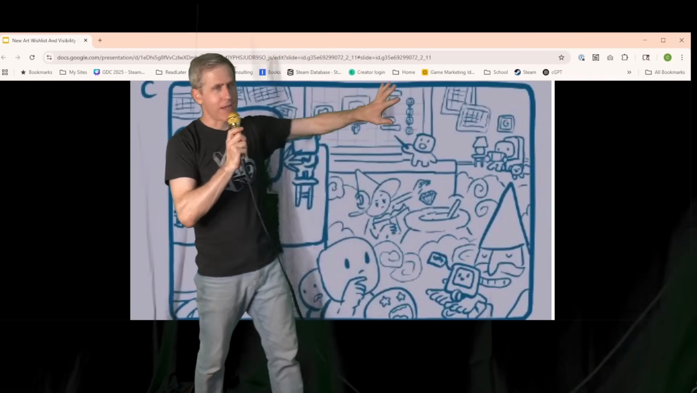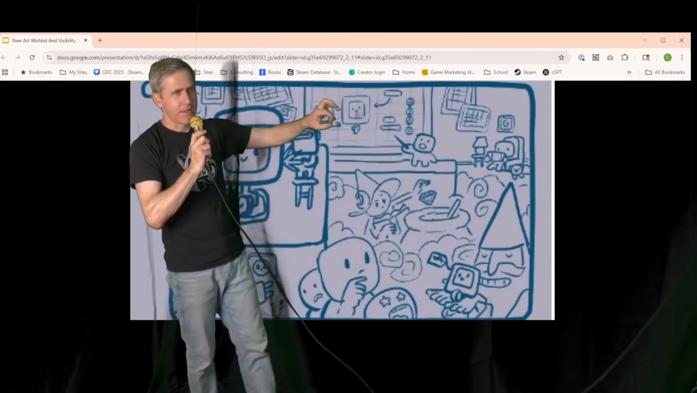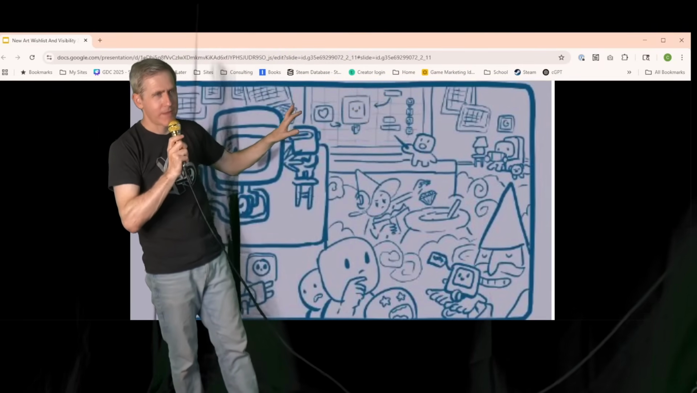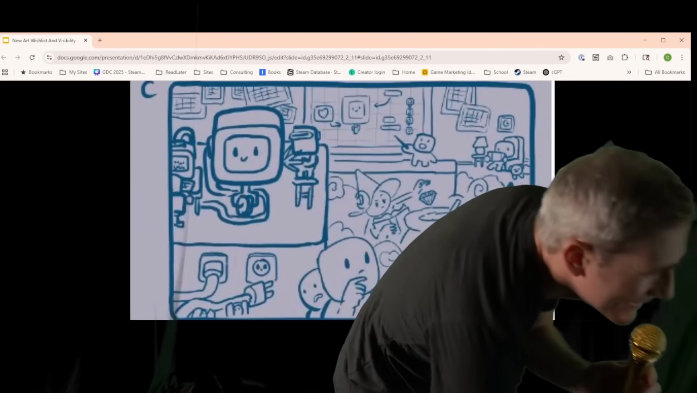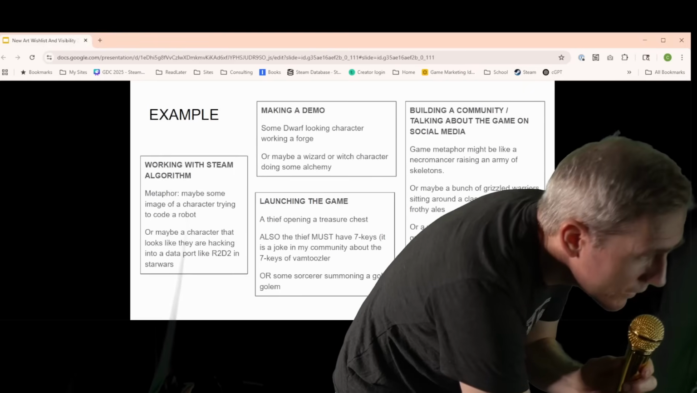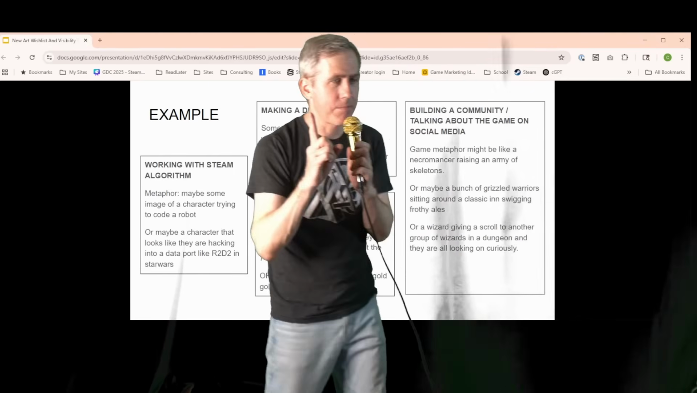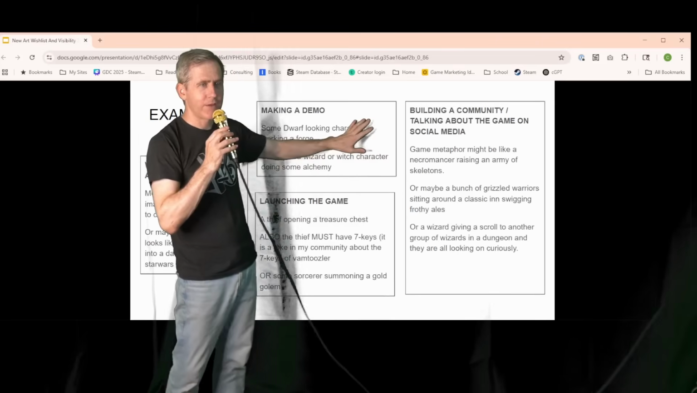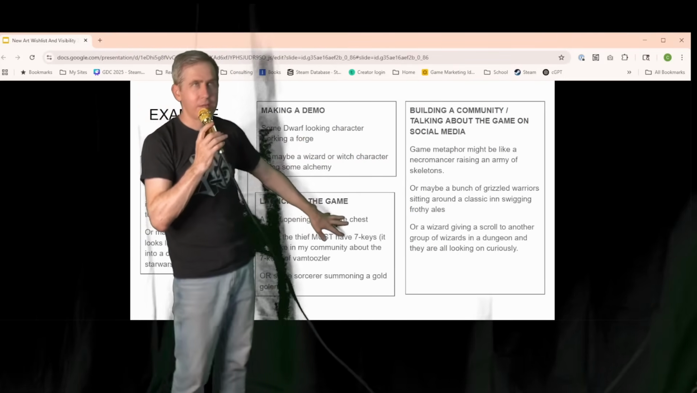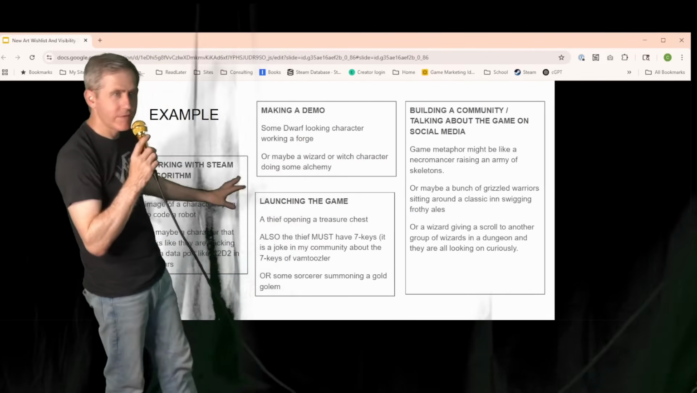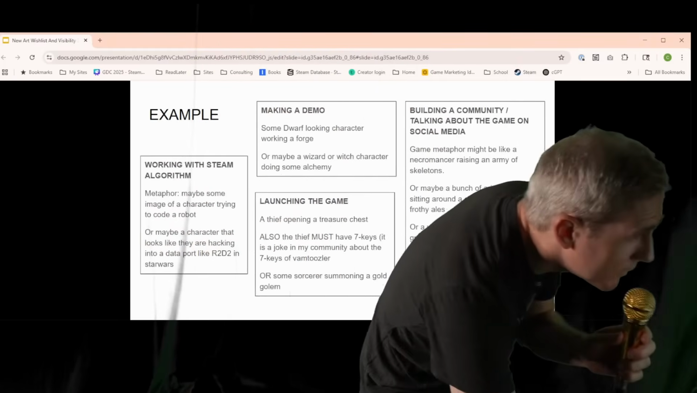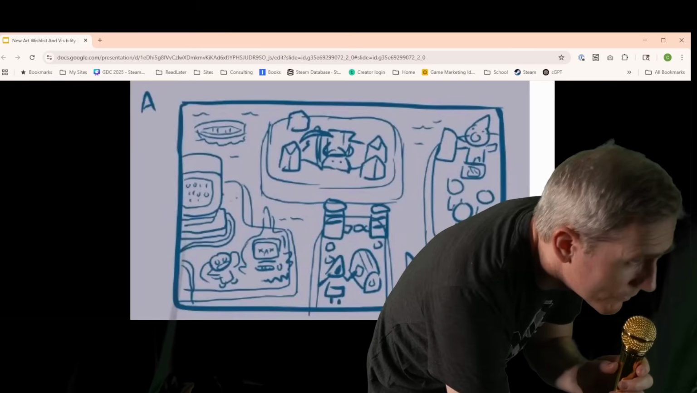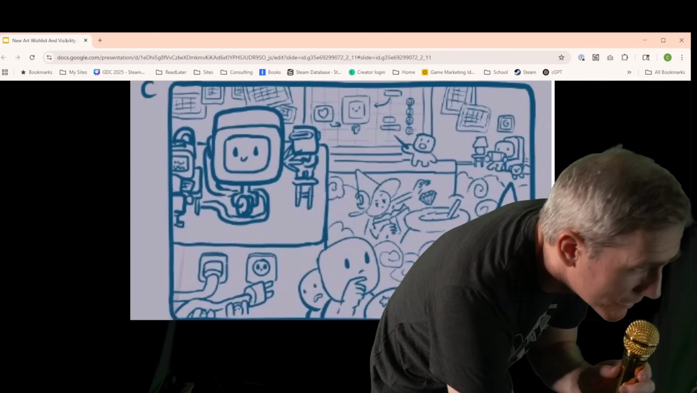And then we've got the airplane for building a community, like broadcasting it. And maybe you have space somewhere in there. And then the fourth one, I almost forget. Building a community is the airplane, making a demo is the witch, launching the game is the treasure chest guy, opening the treasure chest. And then the other one, working with the Steam algorithm. Let's see, what did you do with Steam? There was another one that you had for working with the Steam algorithm that I really thought.